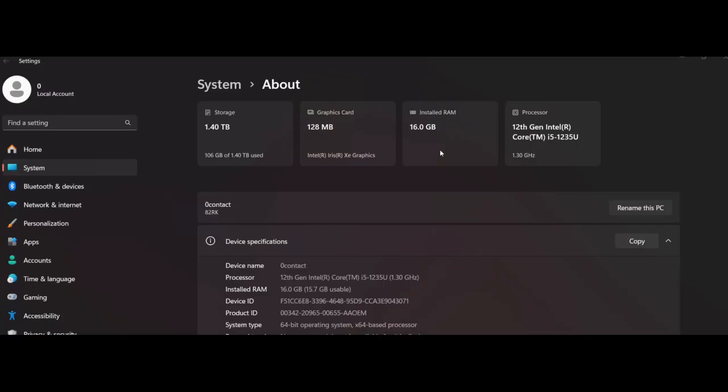Okay, this system's got everything I actually need. A 1.4 terabyte storage, 128 megabyte graphics card, 16 gigs of RAM, and a 12th gen Intel Core i5. What more do you need?